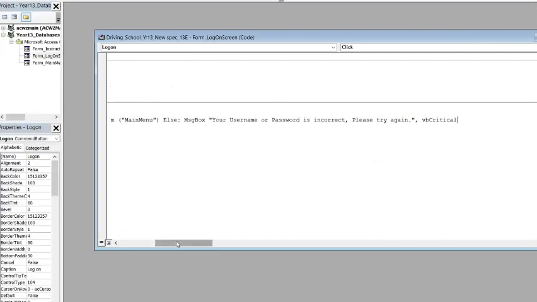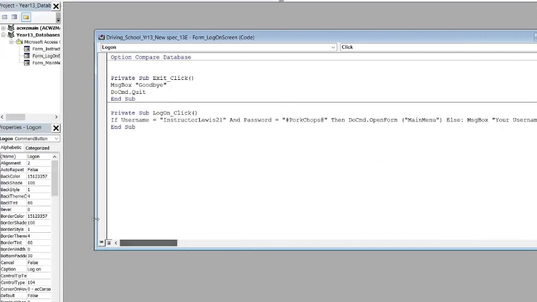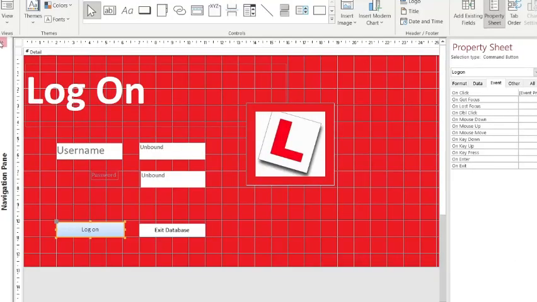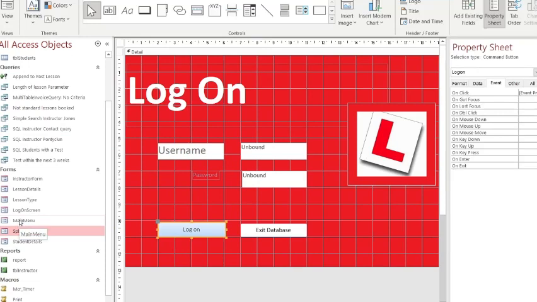So what we need to do for the log on, if username, if you remember, we did that text box as username. So if the user types the words Instructor Lewis 21, and then in the password text box they put pork chops, then the command is to open the form main menu. Now if you look, it's in speech marks, and if I go back to my table and show you, my form is actually spelt with a capital M for main, capital M for menu, no spaces.